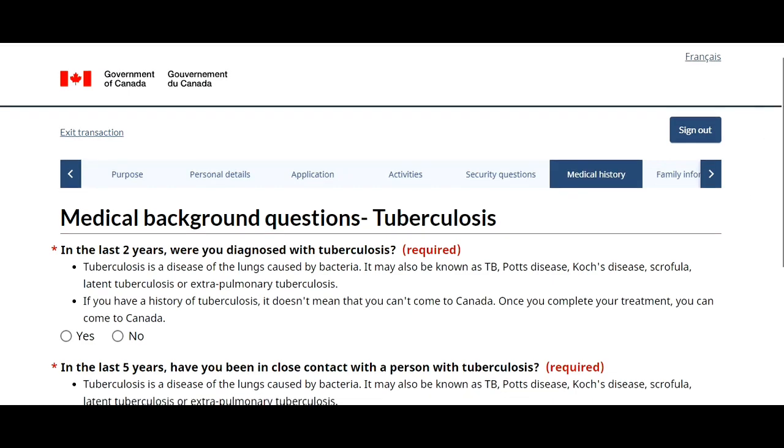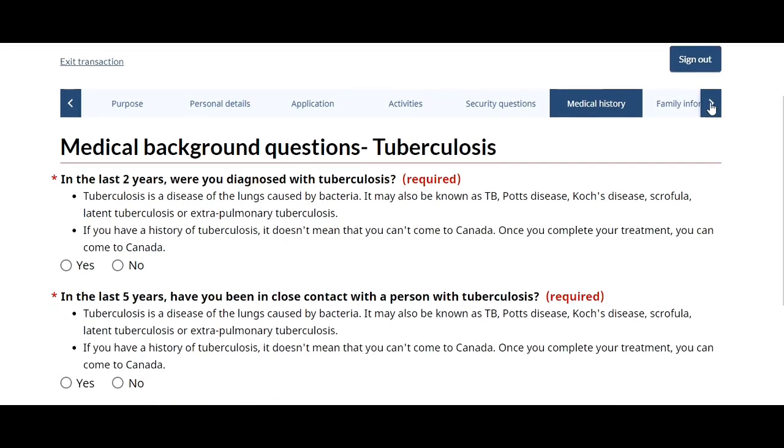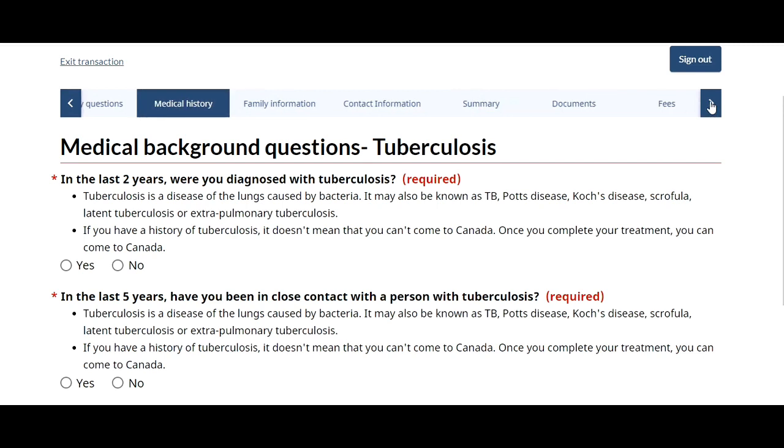Medical and background questions. Tuberculosis. How many more tabs do we have? Okay, from the summary I'll go up to documents. I can go no further than that, because then I have to sign and pay the fee, and I'm not gonna pay the fee. Sorry guys. In the last 2 years, have you been diagnosed with tuberculosis? I select no. In the last 5 years, have you been close to a person with tuberculosis? No. There are details, so you should go through them carefully.